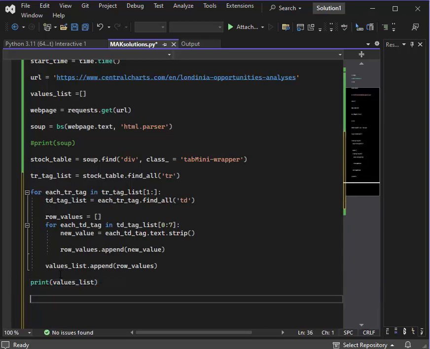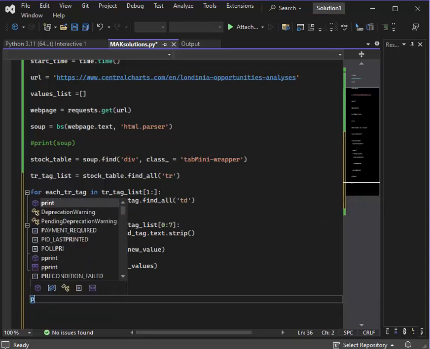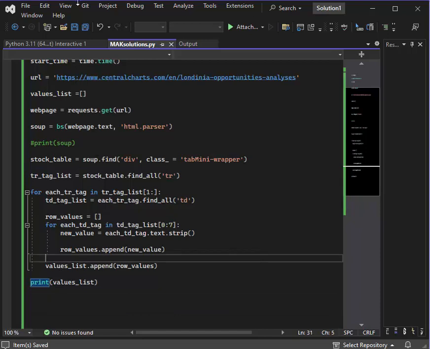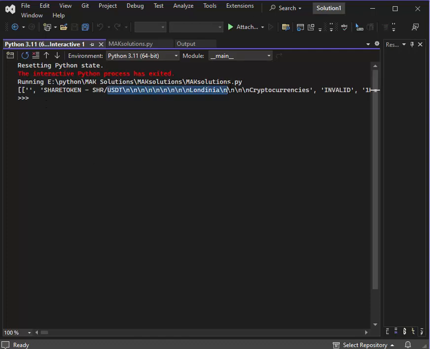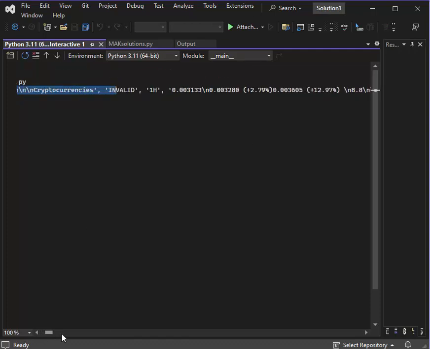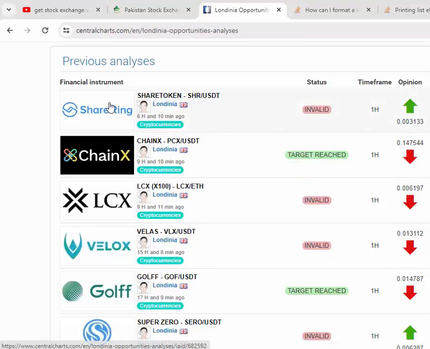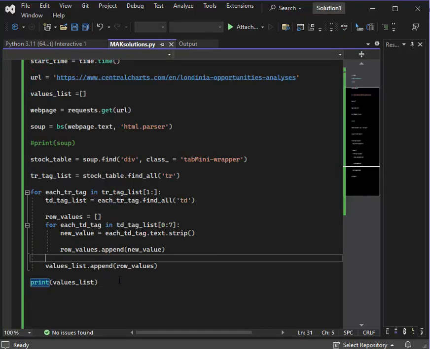Let's run and check how it is working. Simply run it out and let's see. Save and run, and let's see if we have some data. Okay, we have this data. Look, this is the data we got from the website, and there it is, the name and all the values in it. So we have to just modify a little bit.